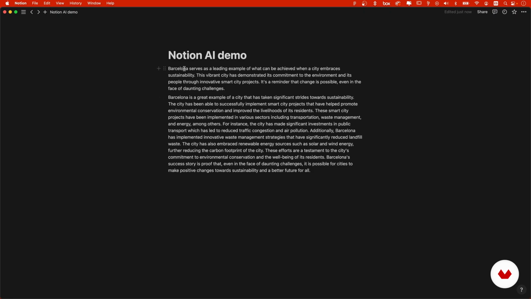So the original was, Barcelona serves as a leading example of what can be achieved when a city embraces sustainability. This vibrant city has demonstrated its commitment to the environment and its people through innovative smart city projects. It's a reminder that change is possible, even in the face of daunting challenges. And our new text is, Barcelona is a great example of a city that has taken significant strides towards sustainability. The city has been able to successfully implement smart city projects that have helped promote environmental conservation and improved the livelihood of its residents. It added some details to it, also expanding the existing phrases.